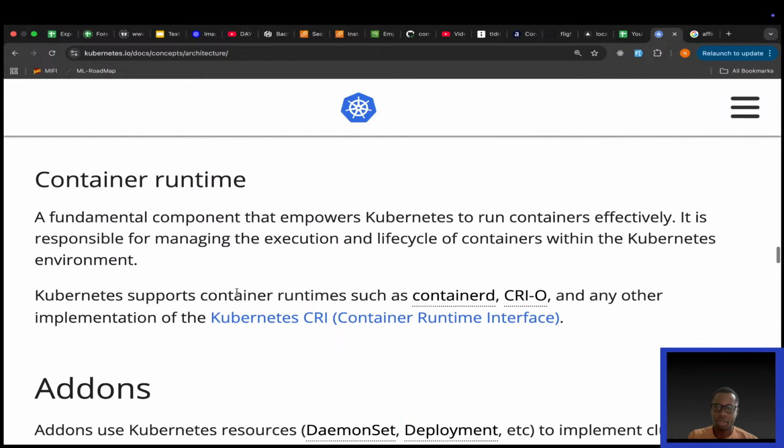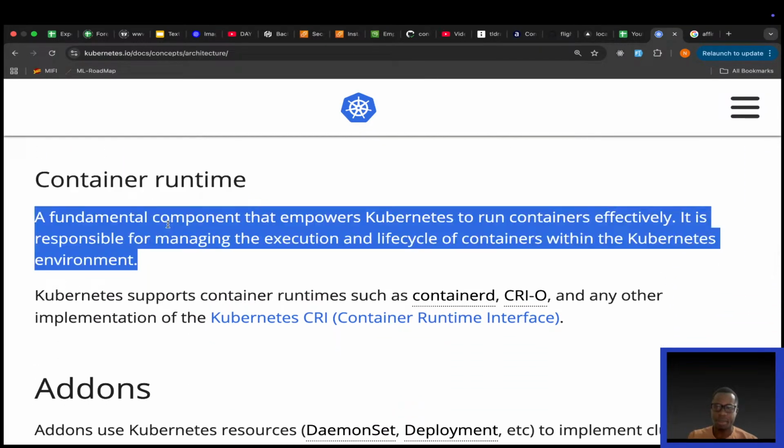So the next one is the container runtime. They're saying it's a fundamental component that empowers Kubernetes to run containers effectively. It is responsible for managing the execution and lifecycle of containers within the Kubernetes environment.